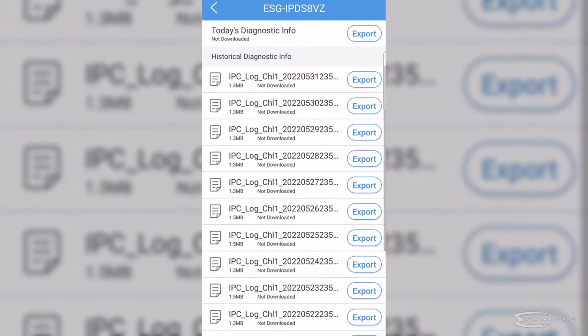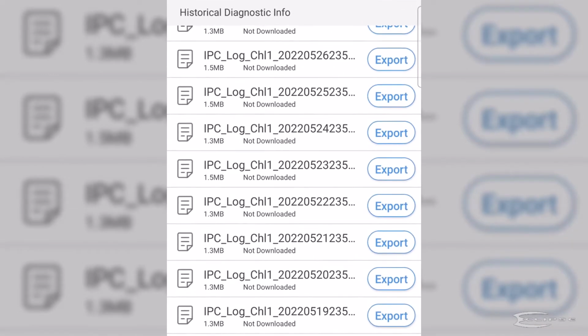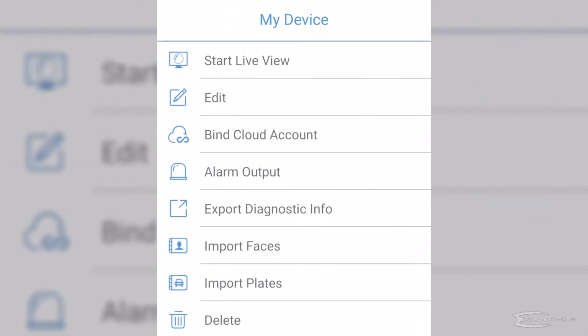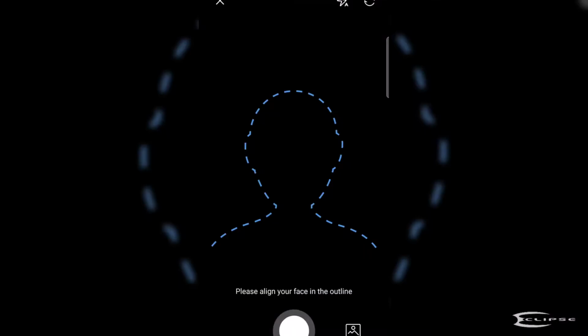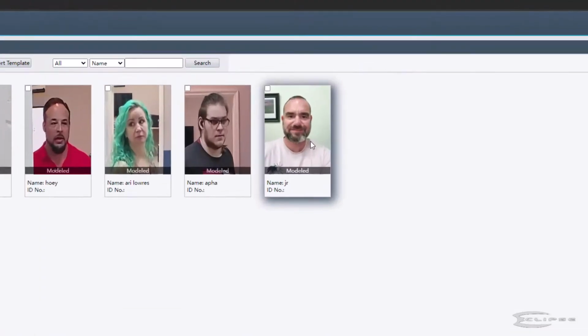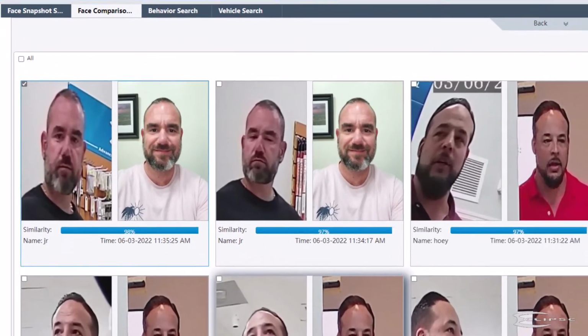In some rare cases, our tech support team might ask you to use this option to send us diagnostic info from your system. The last two options we see here are Import Faces and Import Plates. With Import Faces, we can take a picture of someone using our phone and upload that picture to the face database inside of our signature recorders.